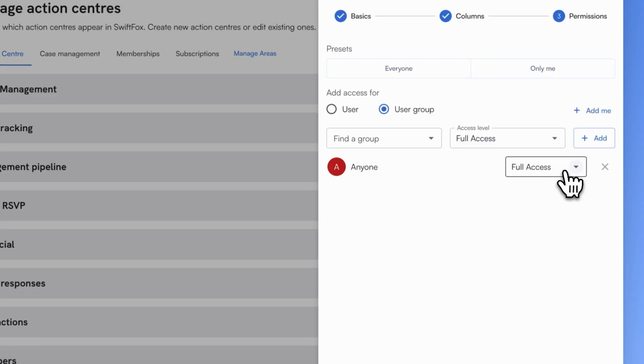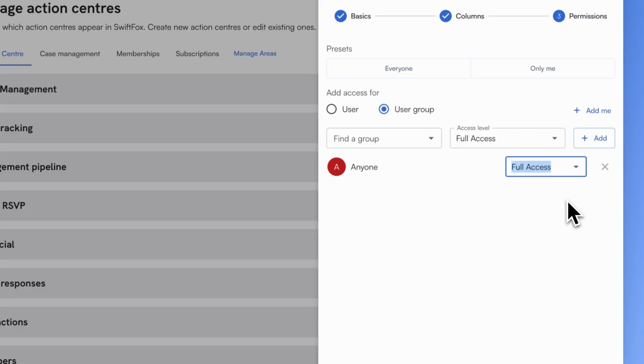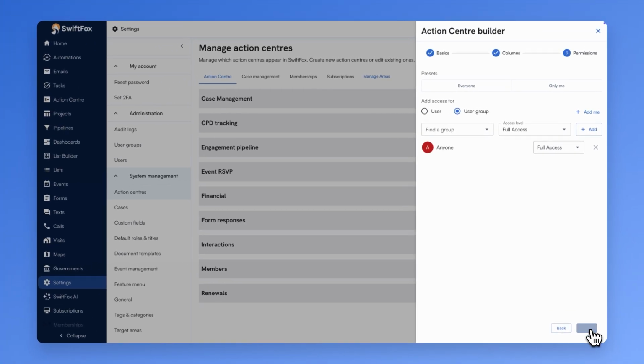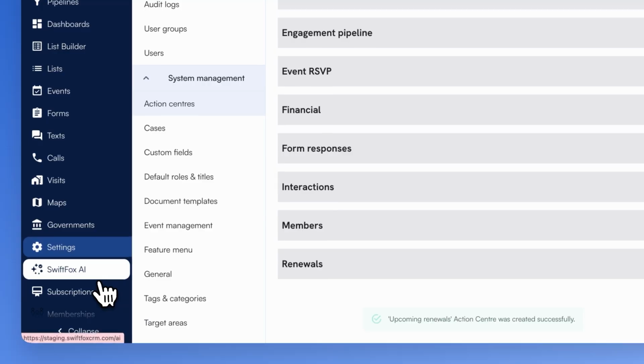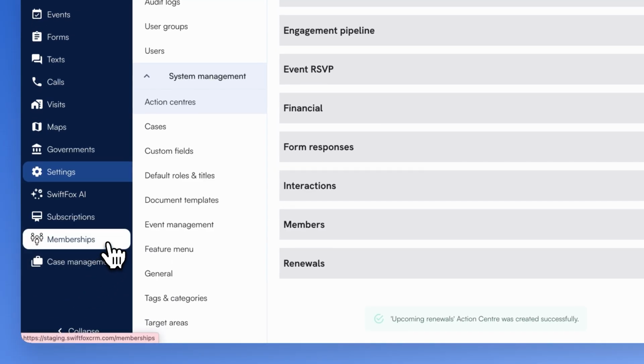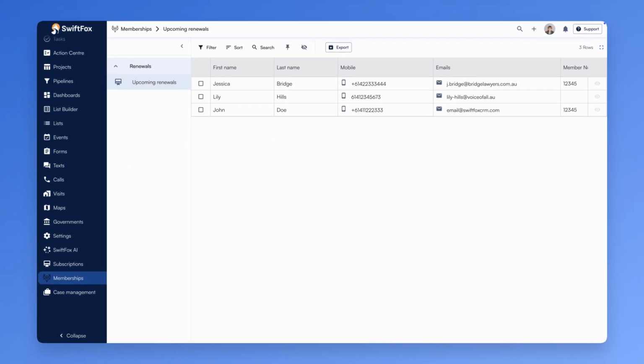After configuring your Action Center, you'll set permissions. You can make it viewable by everyone, editable by specific people, or completely view only. If someone doesn't have edit permission, they won't be able to access the settings drawer to modify the Action Center. I will leave this as is for now, so let's select Save. If we go over to our Action Center area in the feature menu, we'll now see our new section and the Action Center exactly as we configured it.